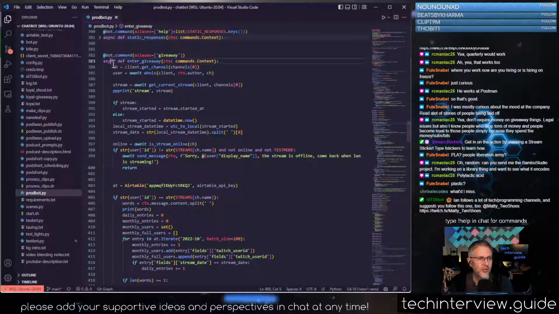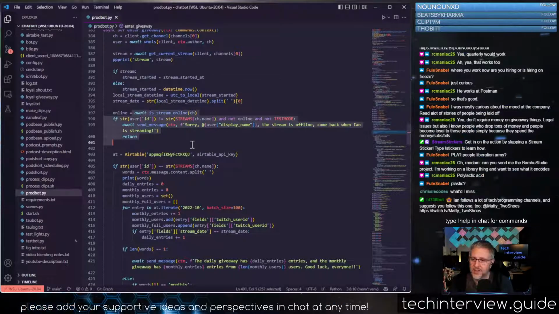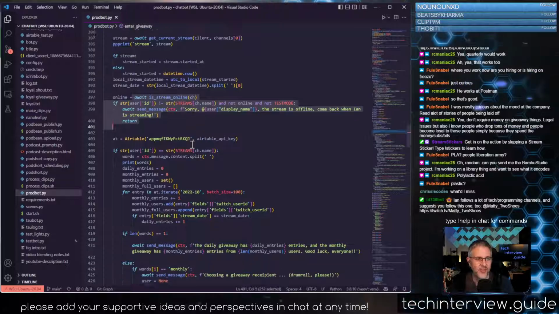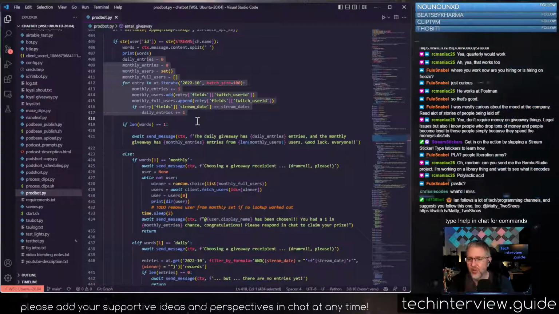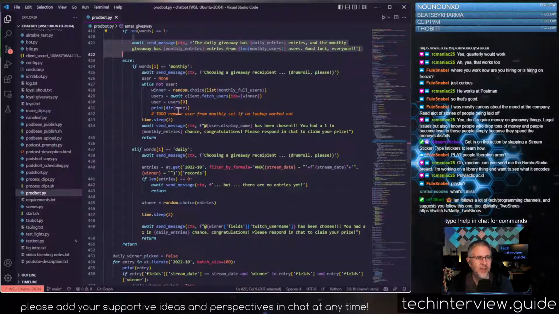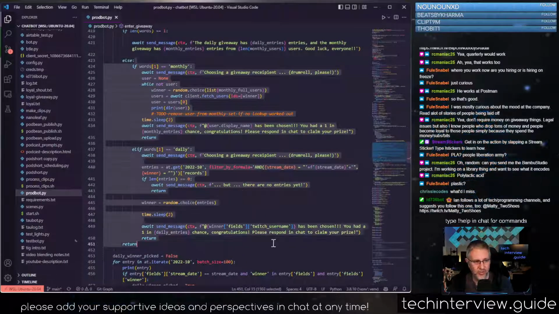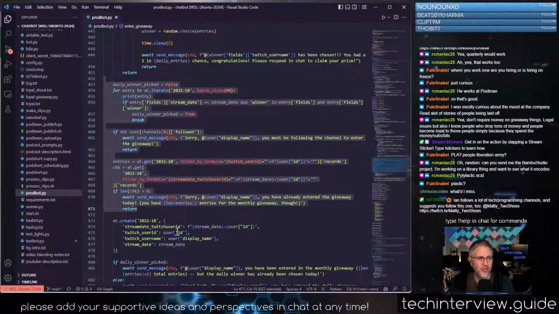So this is basically going through, figuring out who you are, figuring out whether I'm online, because you can't enter the daily giveaway if I'm not even streaming. And then these are commands that I run. It's going to calculate how many entries there are for everything, and if they're daily and monthly entries, and then choose the actual recipients for the giveaway. And then for everybody else, it drops down into this code here.